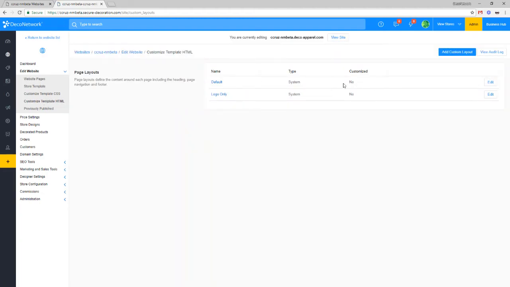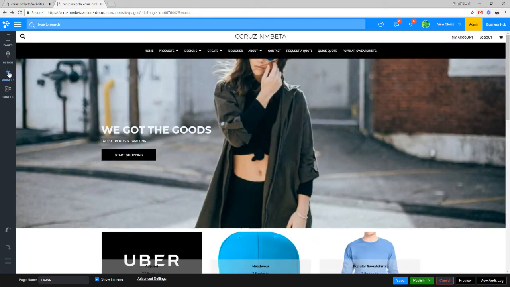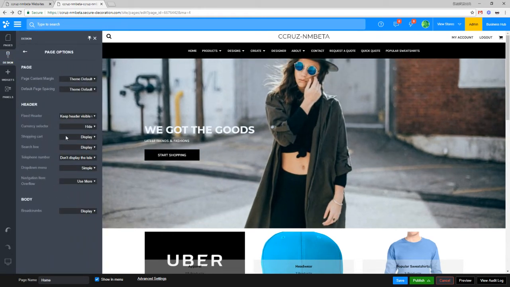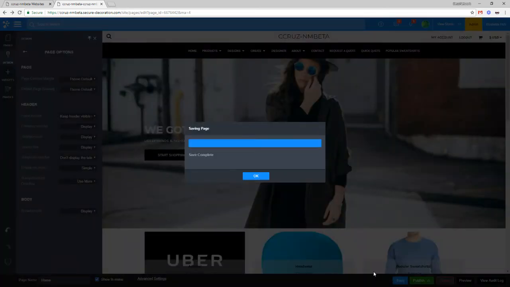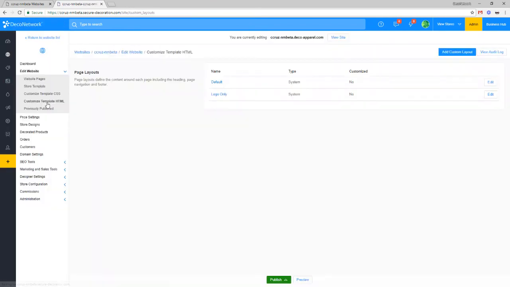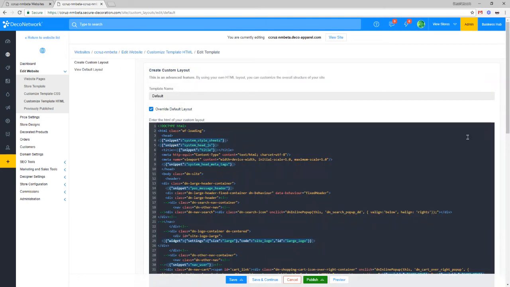applied a custom HTML template, you do lose some of that dynamic access to the page options from the page editor. Let's say, for example, I came in and I said, I do want to display the currency selector in my header. I could go ahead and save that change. If I then go back and say, I want to customize the HTML template because I have this script from company X and they're asking me to put this script on my website.